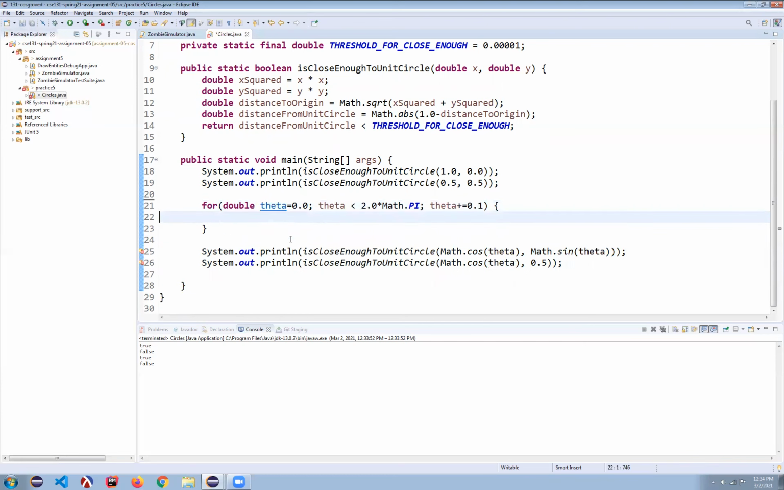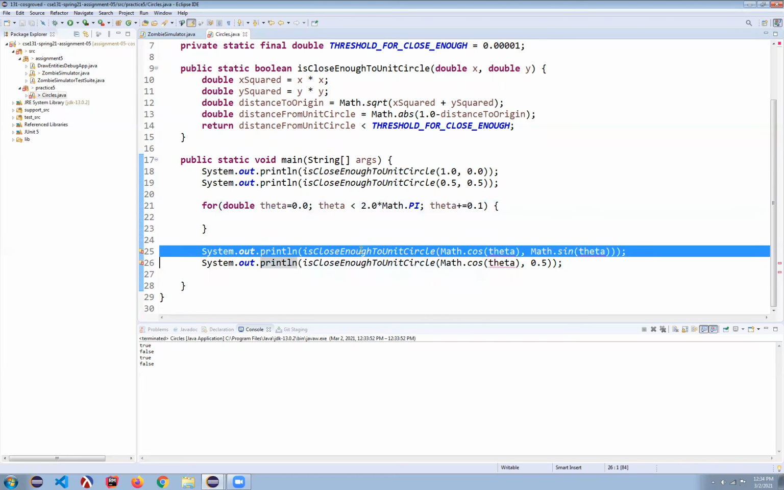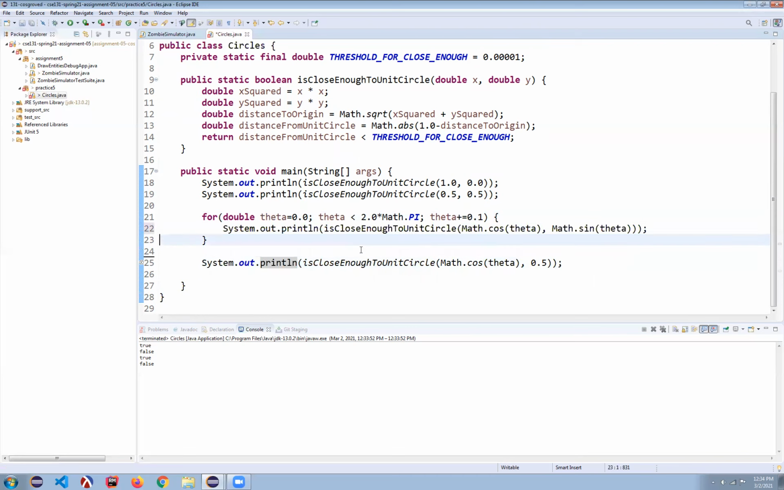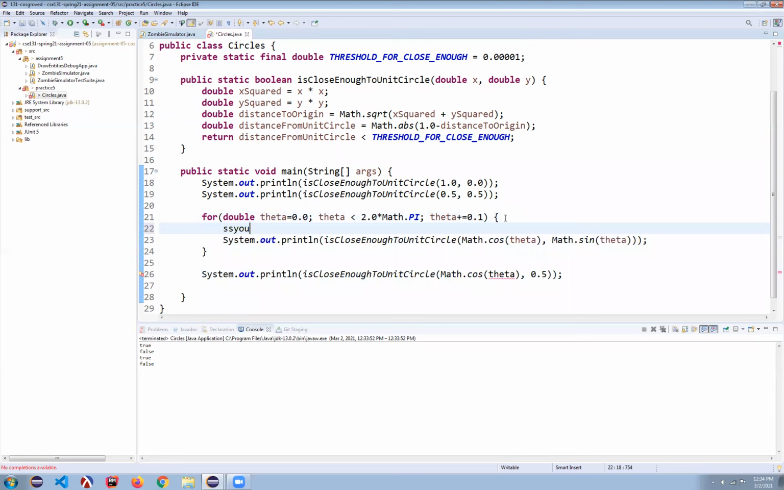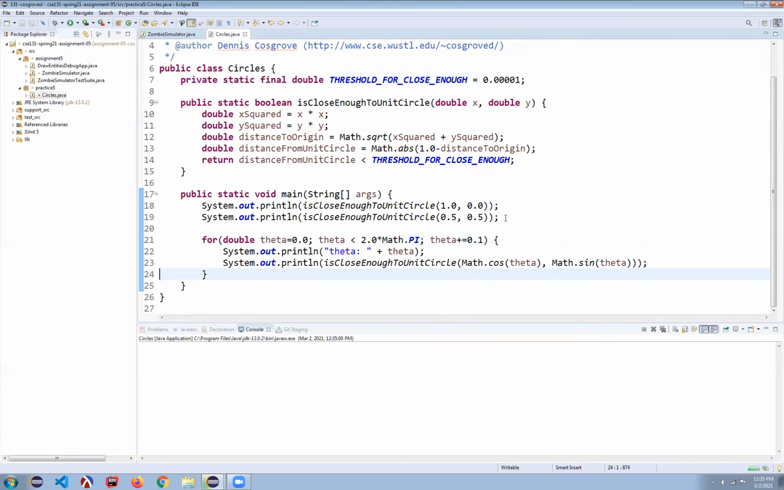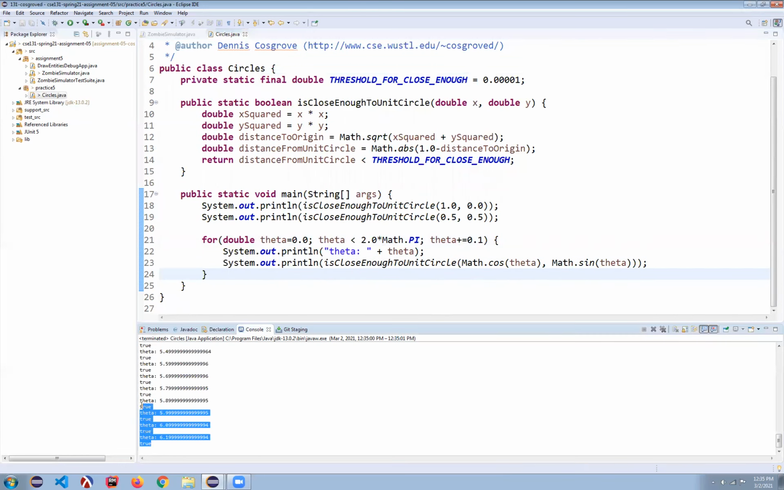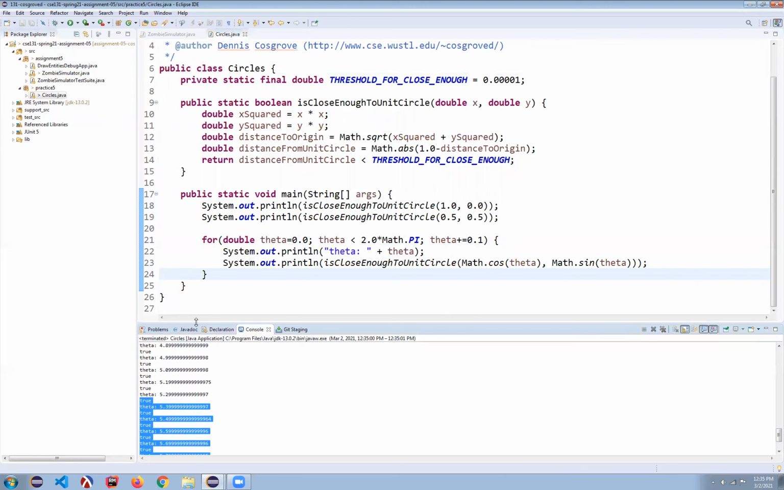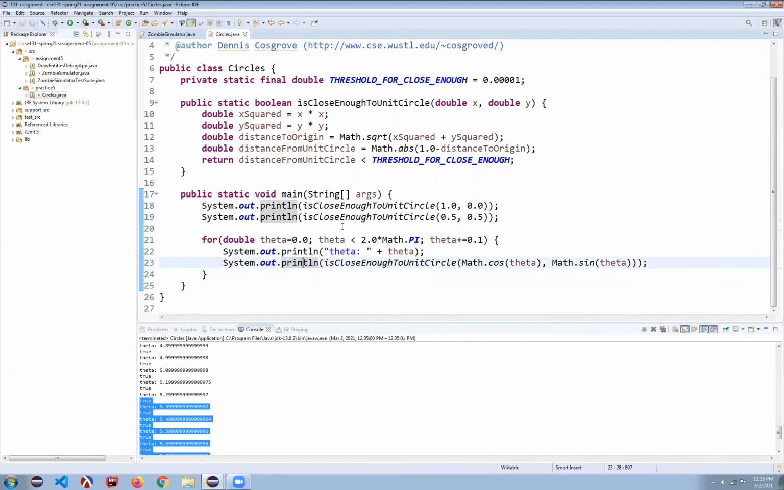Let's do Command D on the Mac. And now let's try it this way. So we'll print out all of these. System out, which just prints out what our theta is. And now you can see it's printing out true for all of these different levels of theta. So we're feeling pretty good about this.